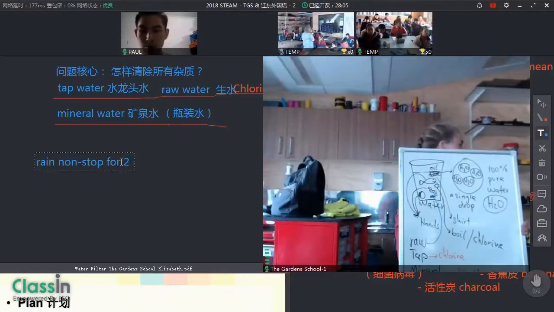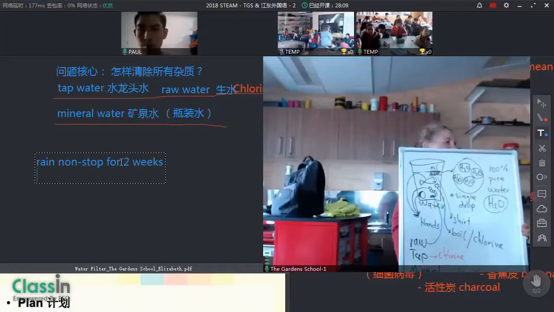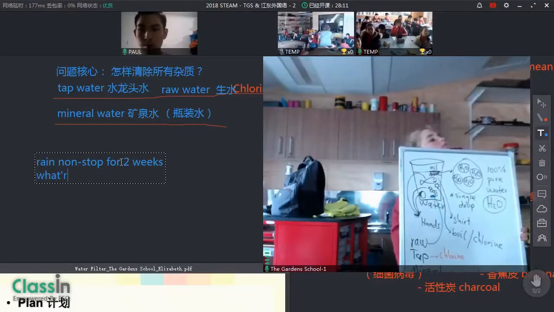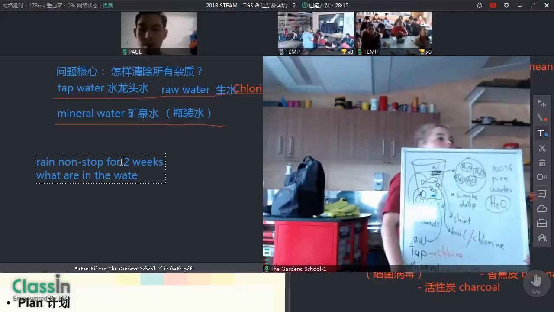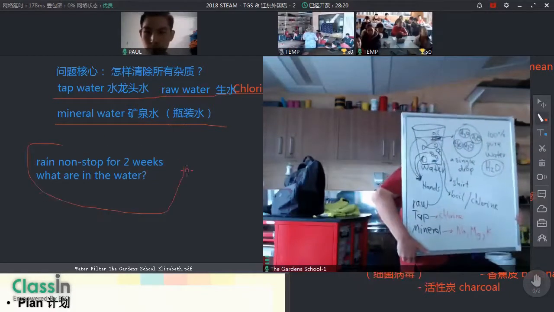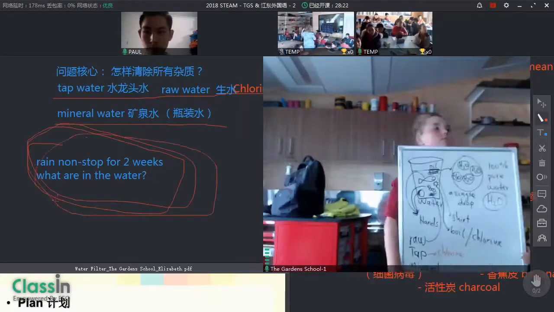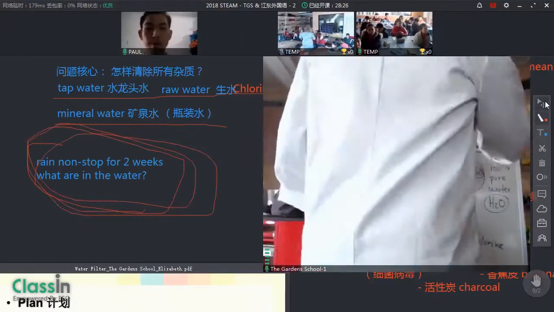So I think that's something for both sides to discuss, for the children in China and for the children in New Zealand to spend a couple of minutes discussing. Taking our problem scenario, it's rained for 2 weeks nonstop, what would we expect to find contaminating the water that we need our filter to eliminate?